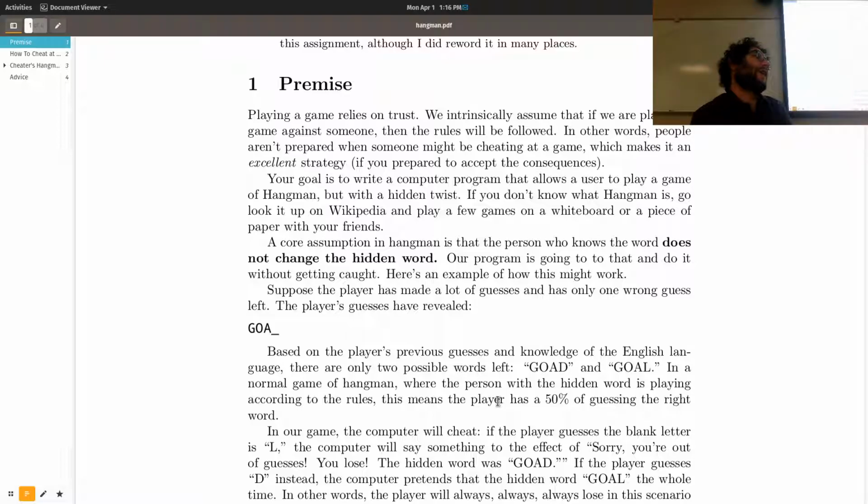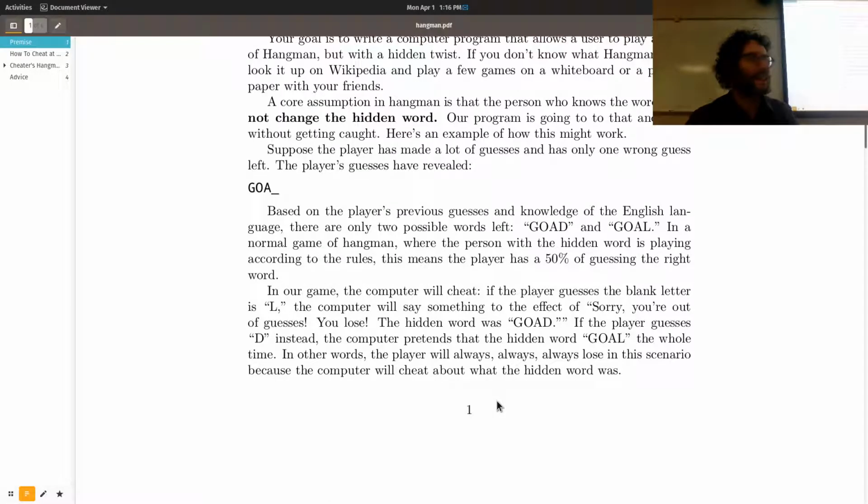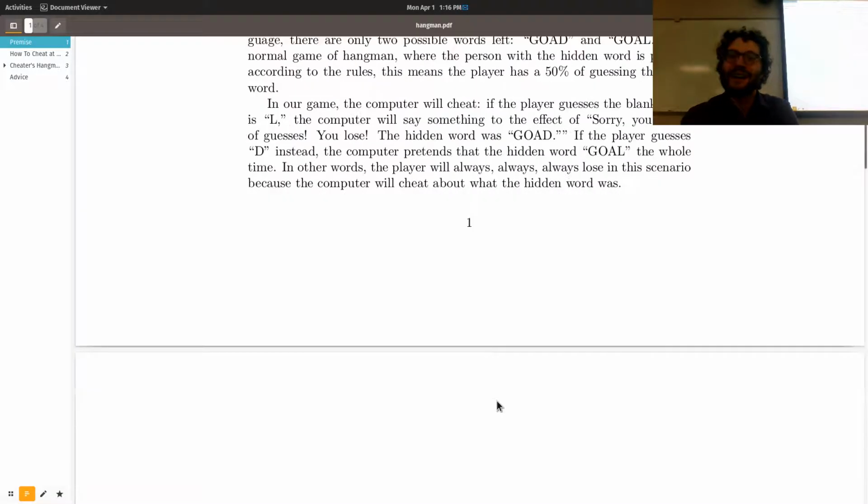However, if I am mean and petty, you guess L, and I say, oh, I'm so sorry, I was thinking of goad. And if you guess D, I go, oh, I'm so sorry, I'm thinking of goal. That's what your assignment is: to make the pettiest game of Hangman that has ever existed. The idea here is that our computer is going to be a cheating bastard. Now how do we do this?